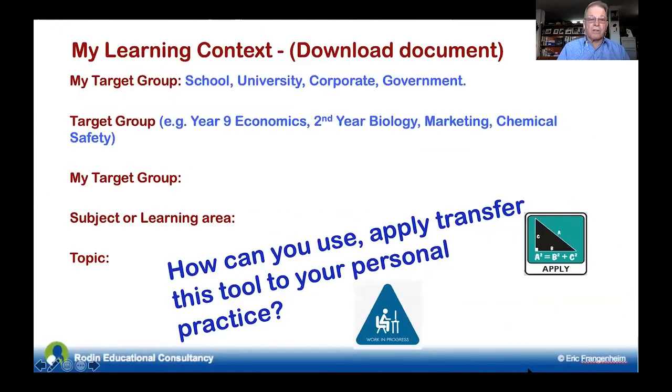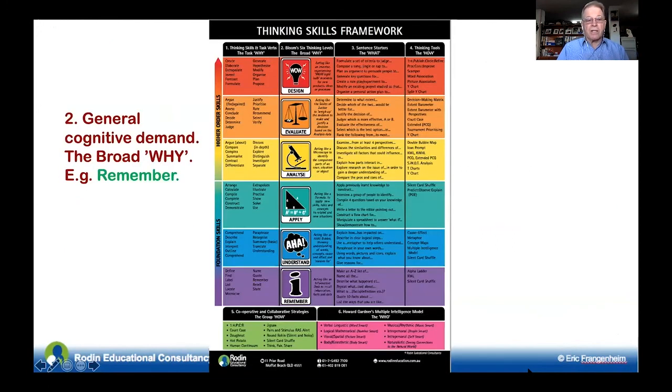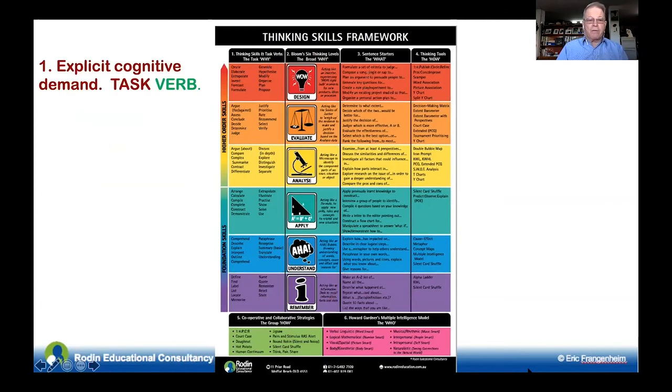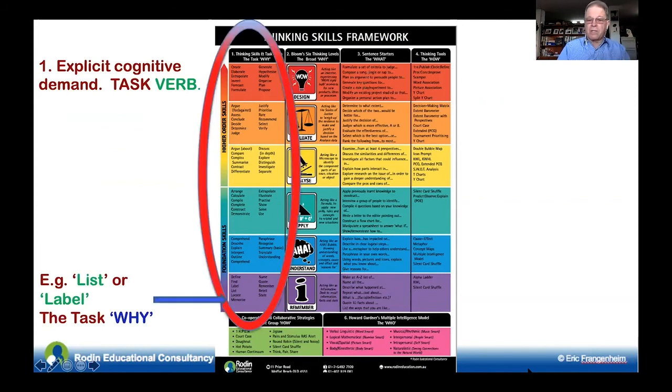This is just instructional. So finally, I just want to remind you, why are we here? Because we have a goal. And the goal was to see how you could use this tool in your context, your learning context. And a reminder, we started with reminding ourselves, what's the broad why. And the broad why was then to remember. And then we go to the first column and we select a tool. In this case, remember, it was list or label. And we know that we are now focusing on the remembered skill.